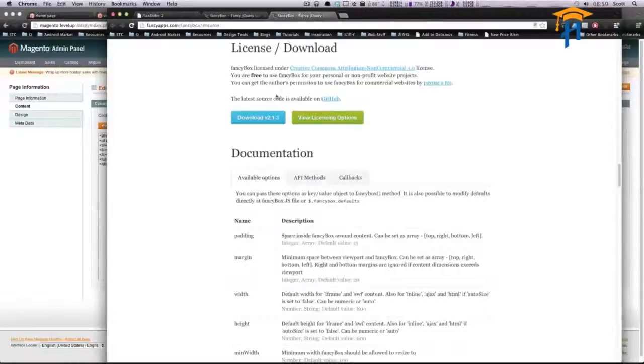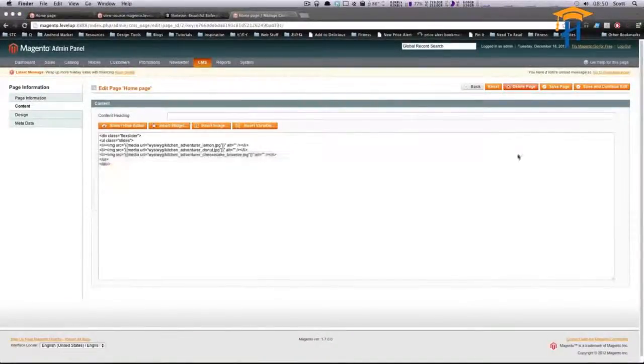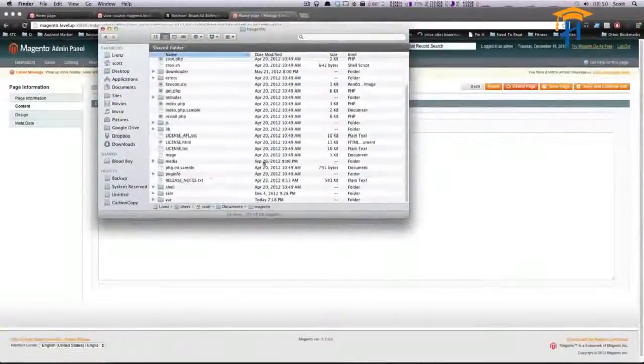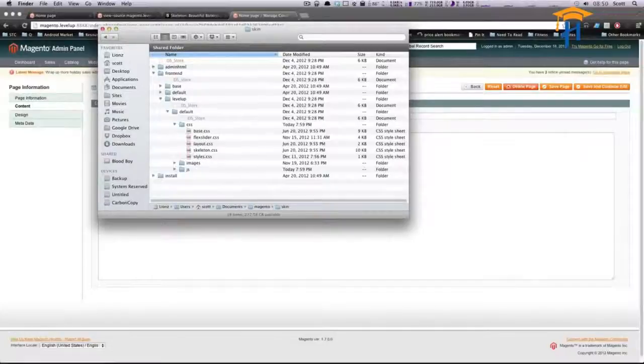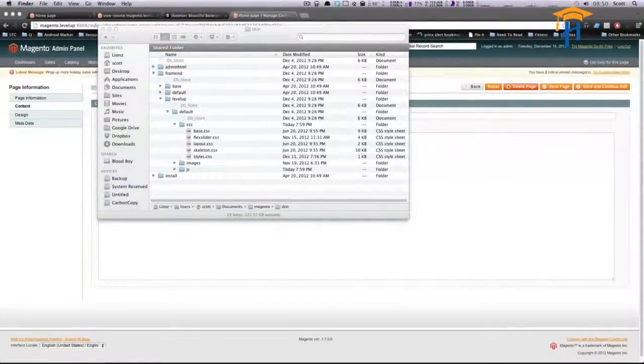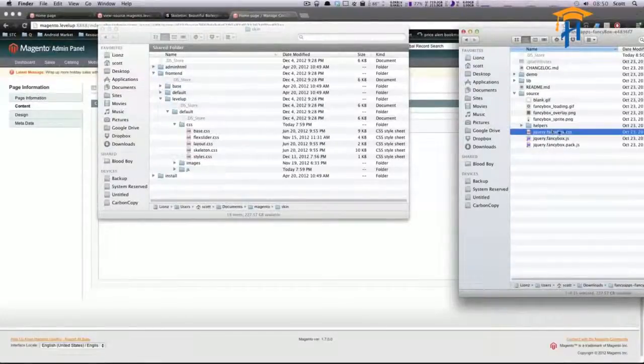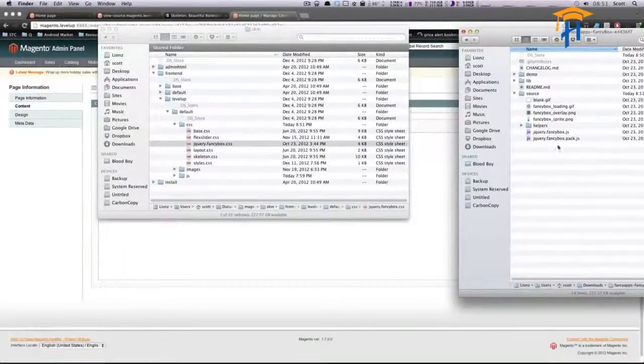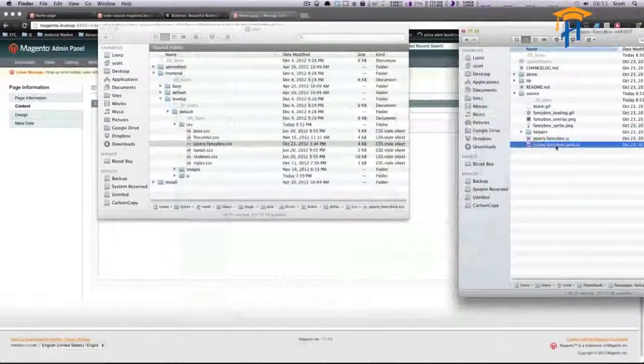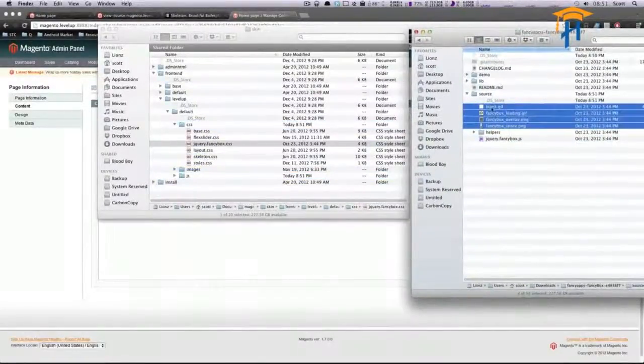So first I want to download this. We'll click download. You can view the licensing options if you'd like. And we're going to add the files to our Magento installation the very same way we did it before. So I'm going to find my skin folder, and then I'm going to start putting in these files. I'm going to put the jQuery FancyBox CSS file in the CSS where I put the other one from the last lesson, and I'm going to put the FancyBox pack, because it's minified, into my JS. I'm going to wait to throw these images in, to see where it's looking for them before I put them anywhere.